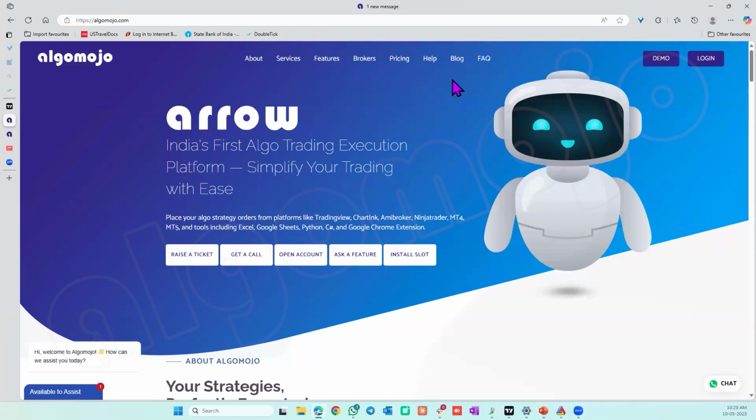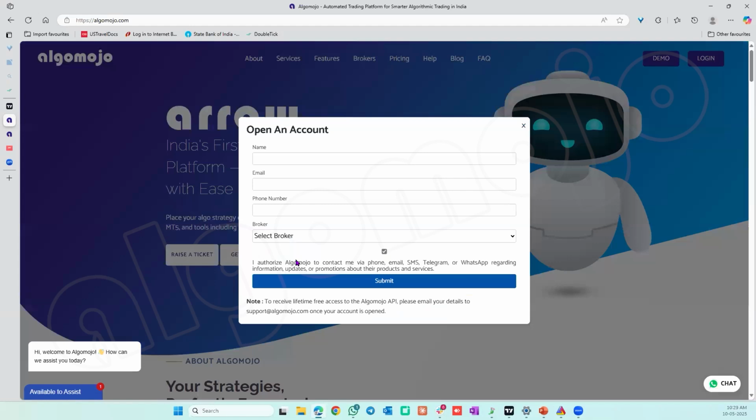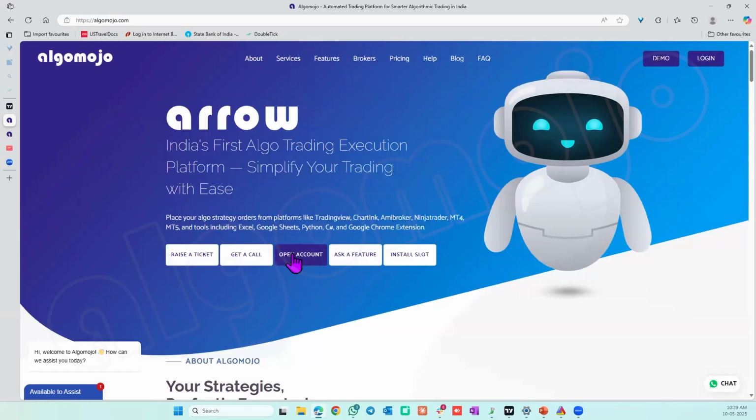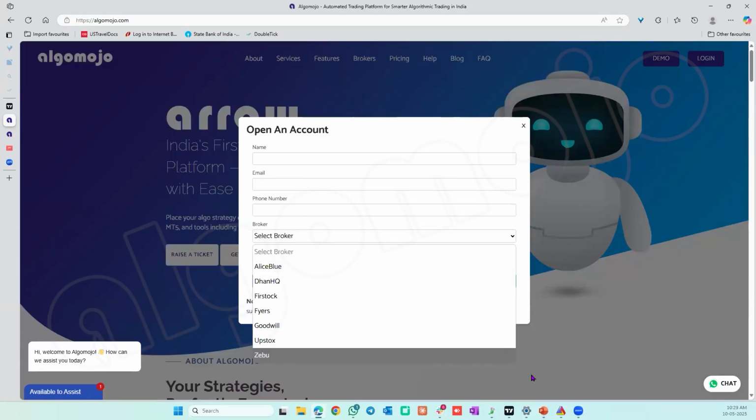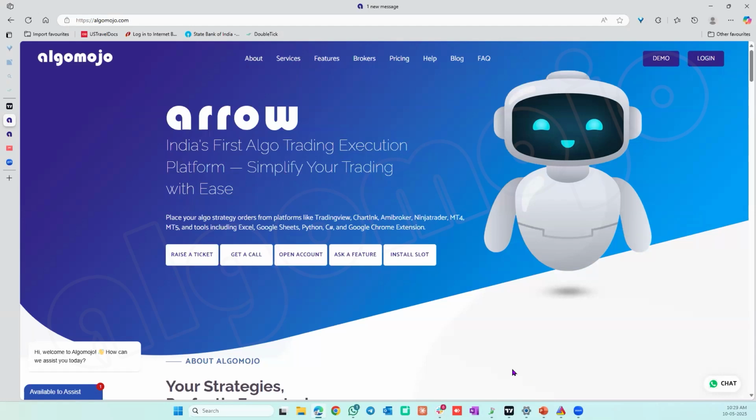Our website is algomojo.com. In case you would like to open an account to avail the free APIs from Algomojo, please use the button called Open an Account on algomojo.com and fill in the basic details. Select the broker with whom you want to open the account and complete the process. Once you have the user ID and password, the APIs will be enabled for free usage from Algomojo also for life.